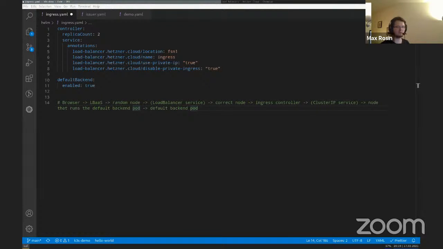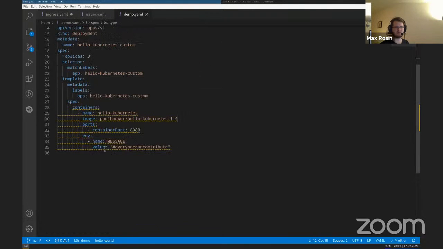All right, so the last part missing now is the connection between the ingress controller and our new service, right? The ingress controller is not aware of it yet. So we go back to our demo here, and now we create this magical ingress object I told you about earlier.